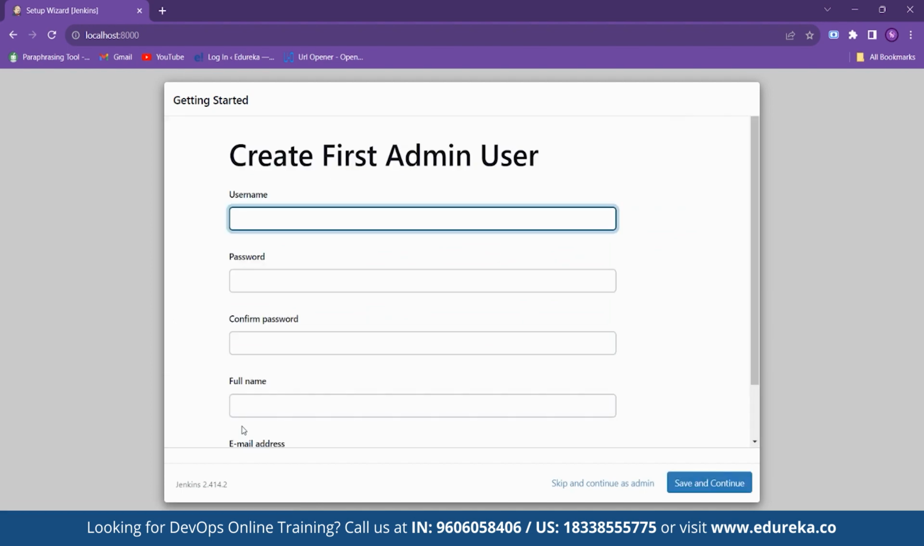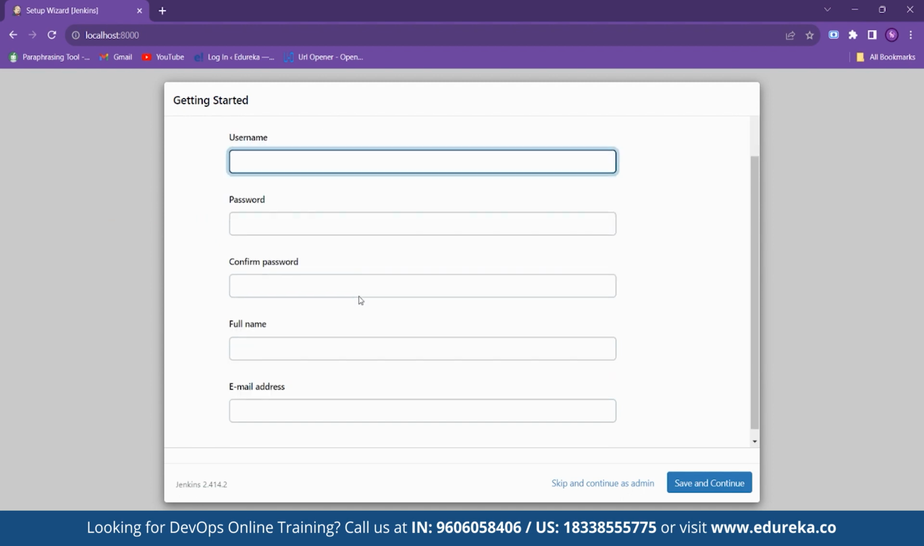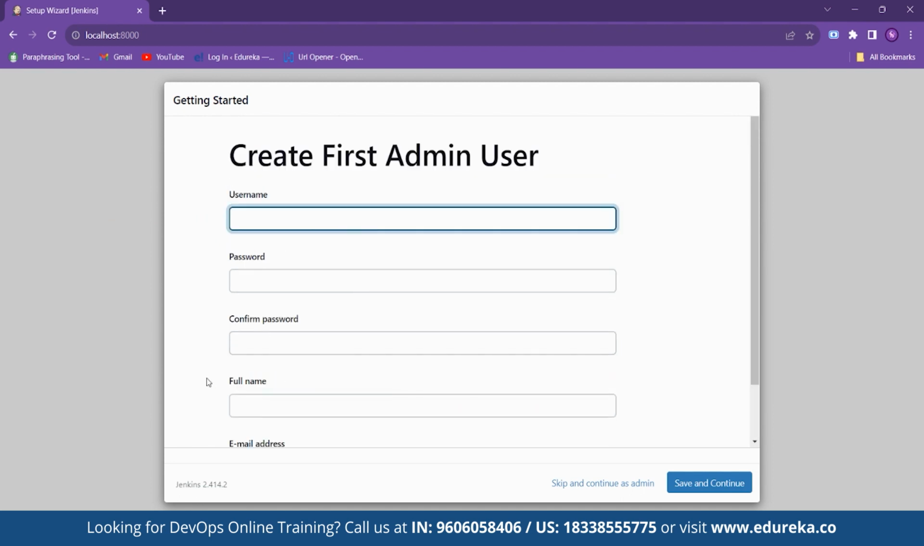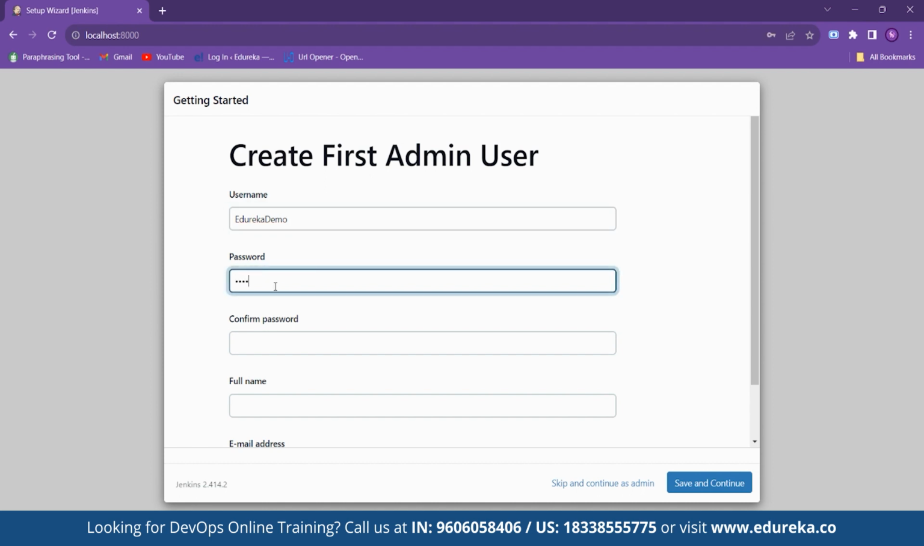And let's go ahead. So it analyzes all the plugins and then goes ahead with the installation. Now, as you can see over here, you have this create first admin user. So here you need to create your account. Let's give it a name, for example, Edureka demo. I'll just name it very simple and keep a simple password for it.